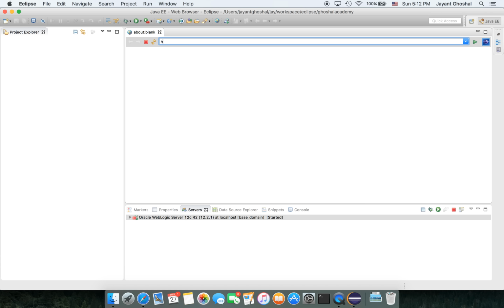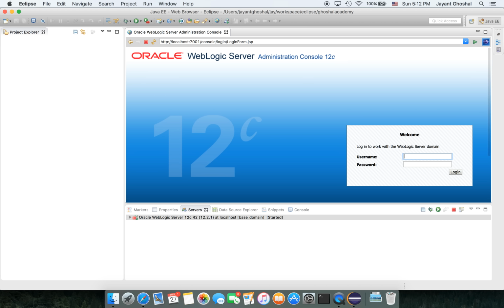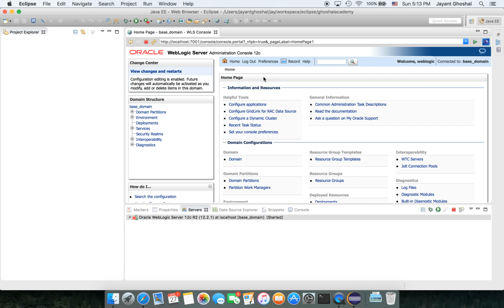We'll do both. So if I go here, localhost 7001 console, I get my standard administration console login. Give the password we had provided during installation, and we can log in.